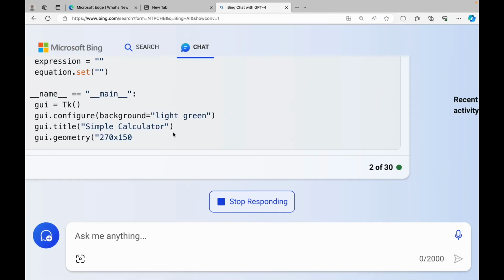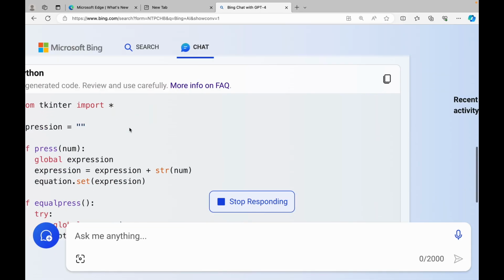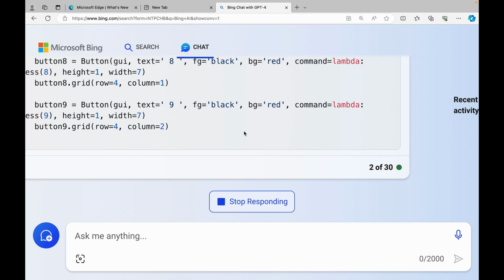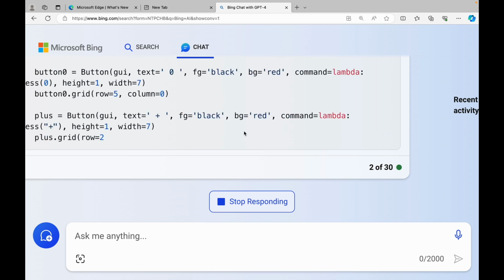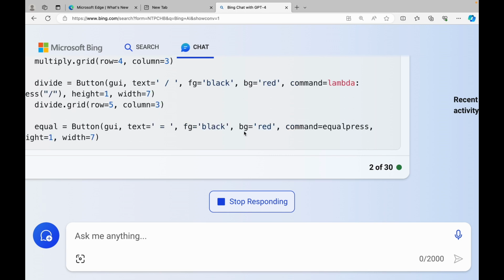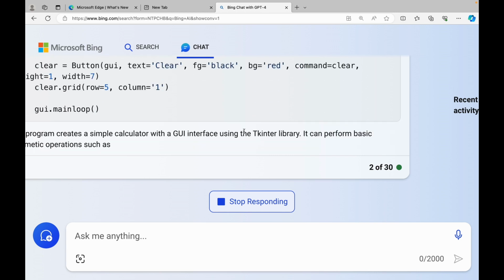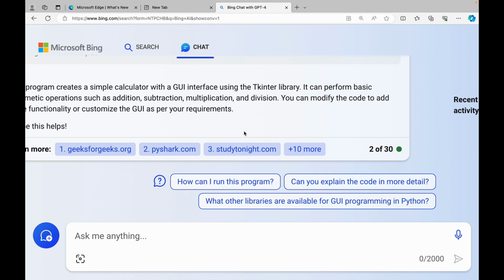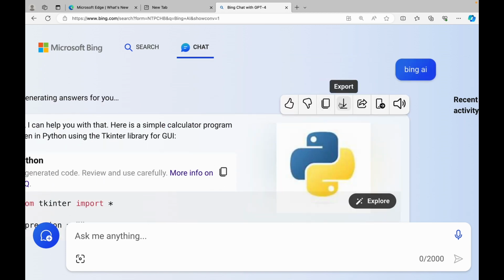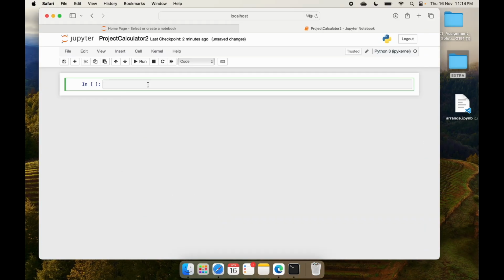Let's come back here. So it's providing some code. Once this code is done from ChatGPT, we will copy this code. Here you can see the code is completed and it is taking resources. It is using resources like GFG, PyShark, Study Tonight, and 10 plus more. Let's scroll it up and we will copy this code. You can see this option copy, or here you can copy simply. Let's go back to Safari and here we'll paste our code.